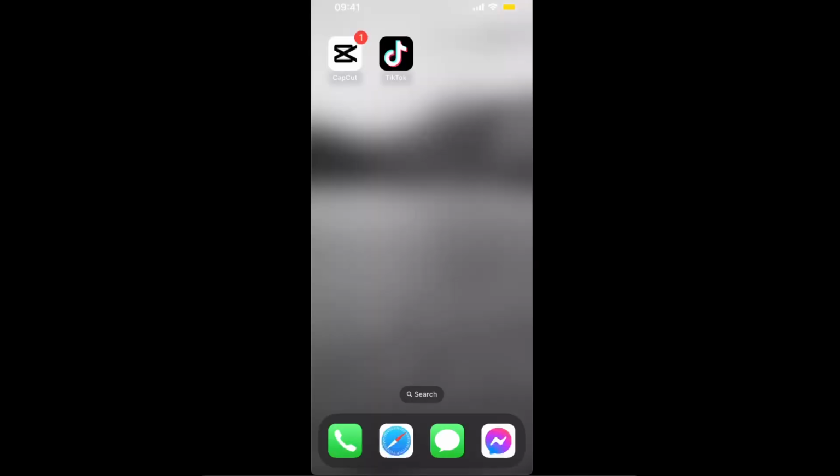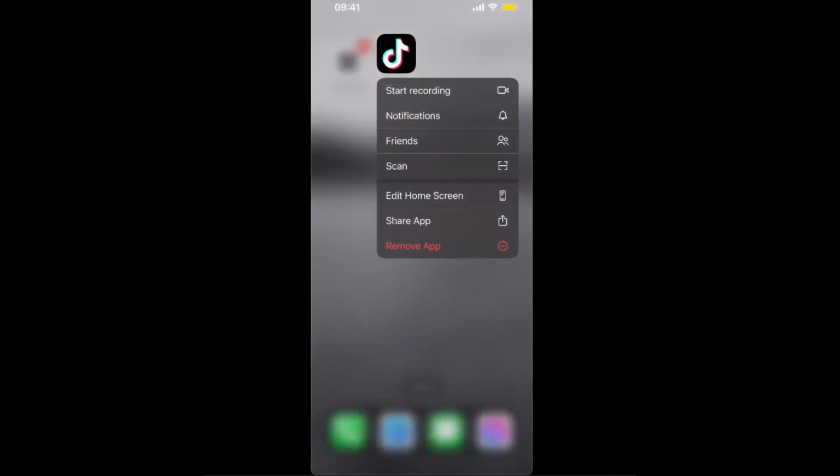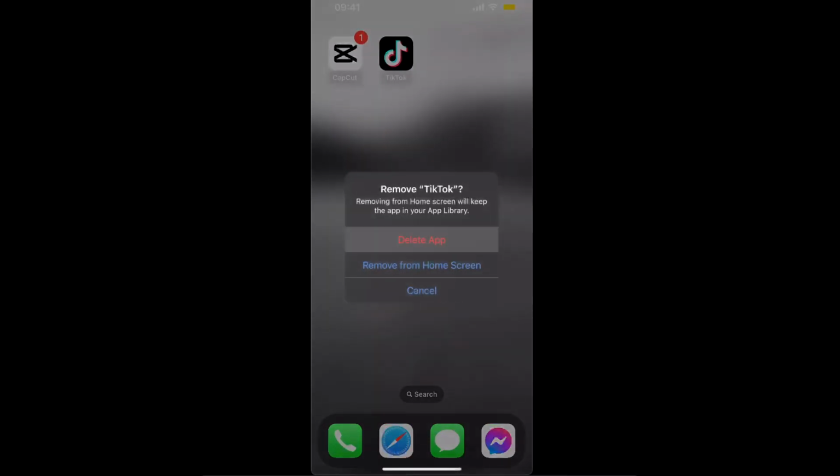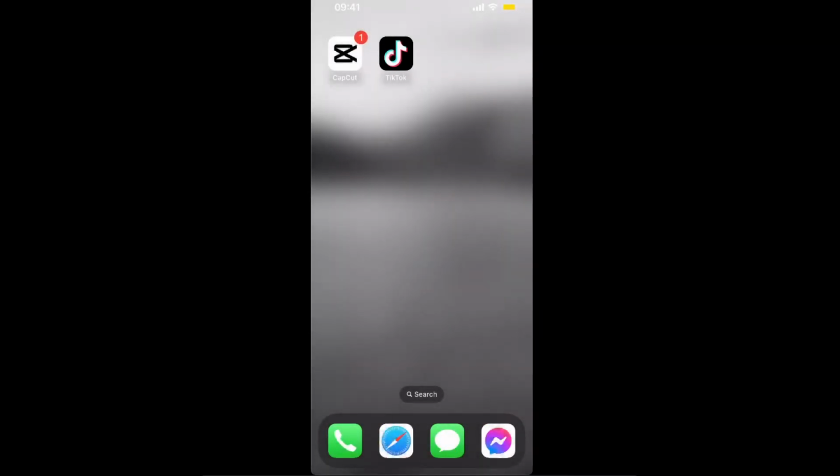Now, if that also doesn't help with this problem, I suggest you reinstall TikTok. So you go ahead and basically hold your finger on TikTok and click remove app, and then click delete app. And after that, you're gonna go ahead to the App Store and download it again.